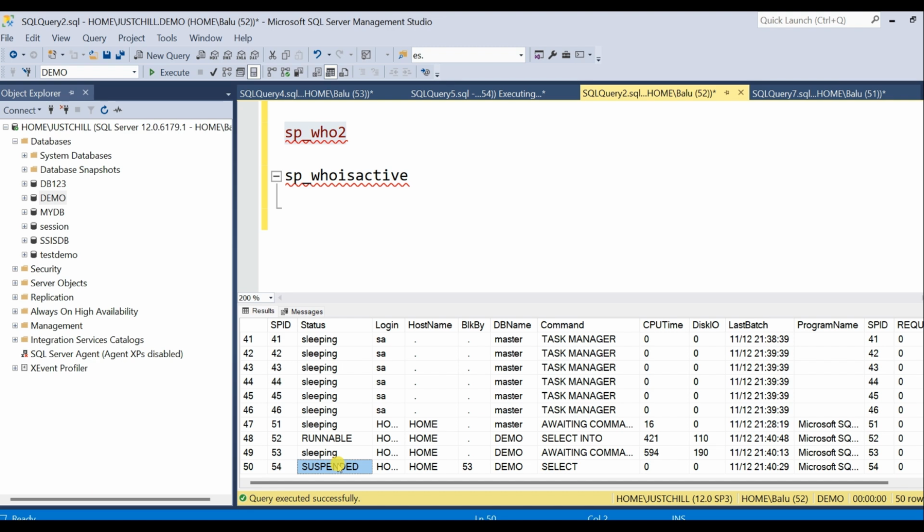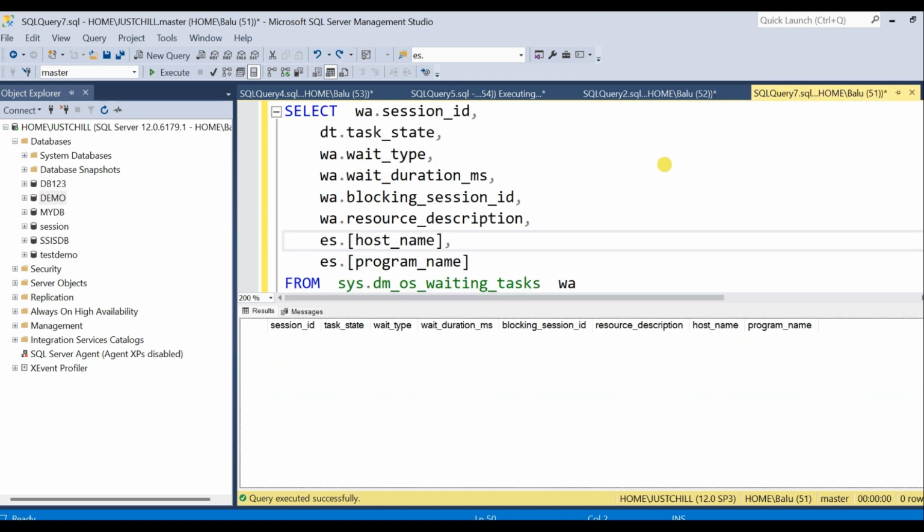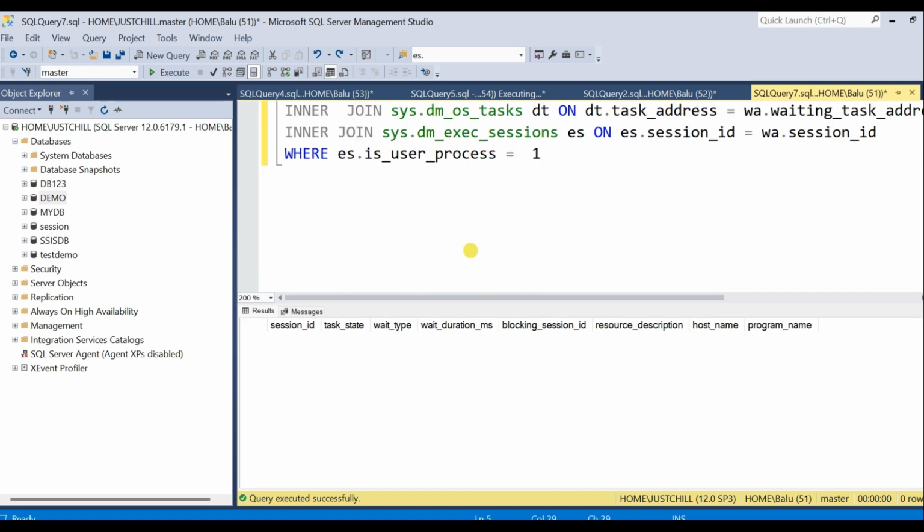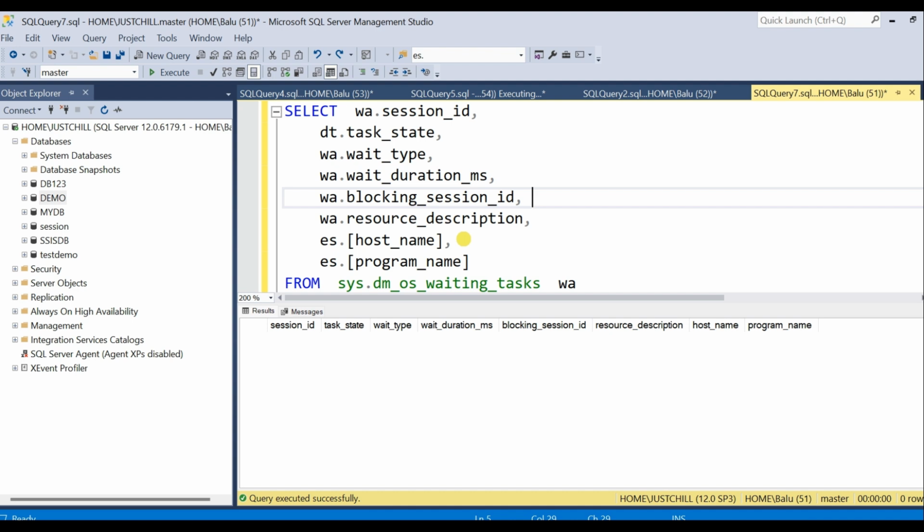So I have a query which shows basic information to assist when a SPID is in the suspended state by showing which resource the SPID is waiting for. I will provide this script in the video description. You can take it from there.